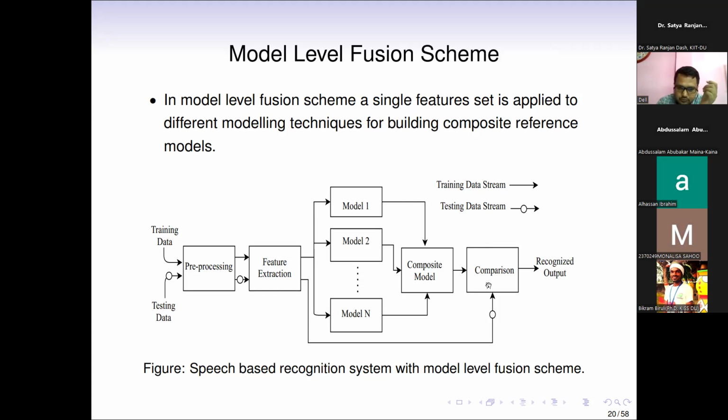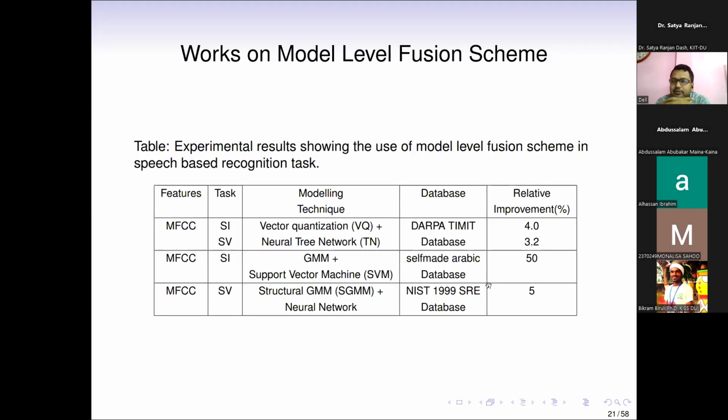Now, these are the 3 works we are showing you. This is speaker identification, speaker verification, and all these things. This model level fusion scheme is used very rarely, and we will discuss the reason in the later part. It is used very rarely, but this is a concept, so we are discussing these things.